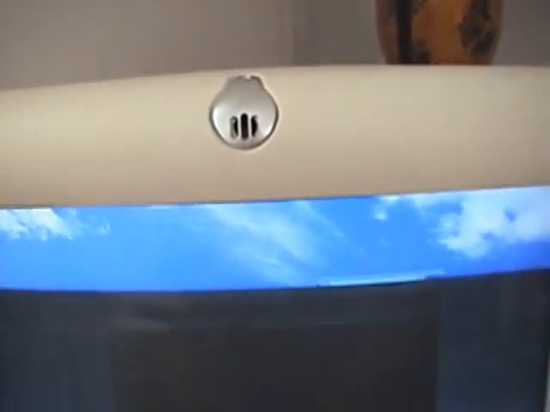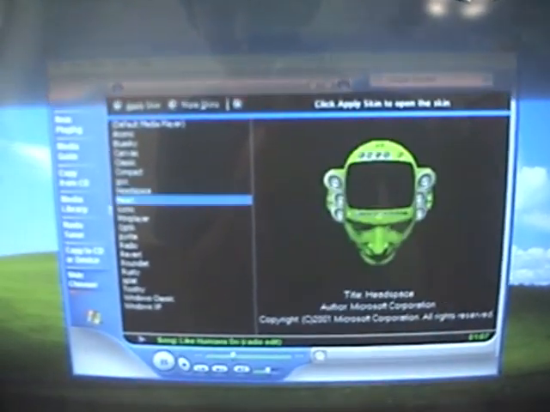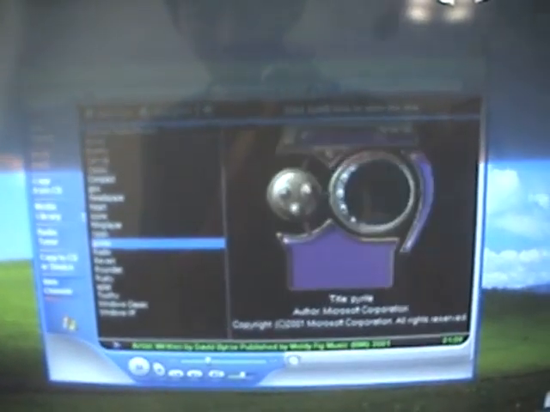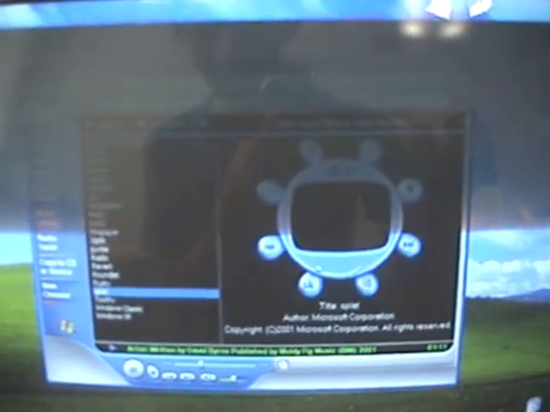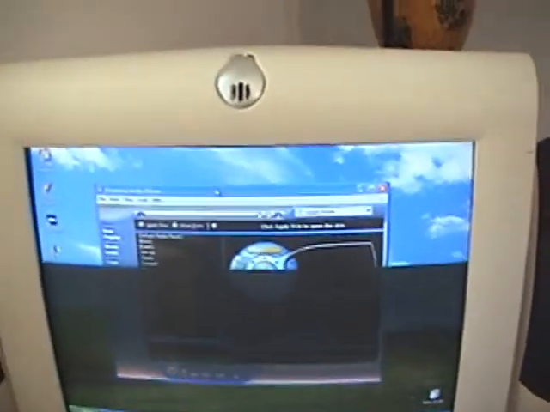Alright, skin chooser. Lots of skins here. So we got default Media Player, which became Corporate, and lots of other types. I specifically remember browsing through this when I was listening to some music on my childhood Compaq, pretty much.